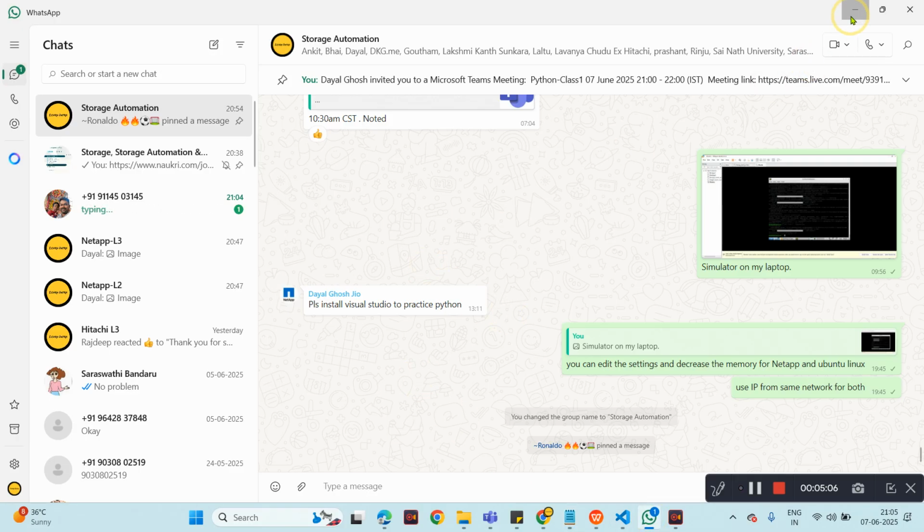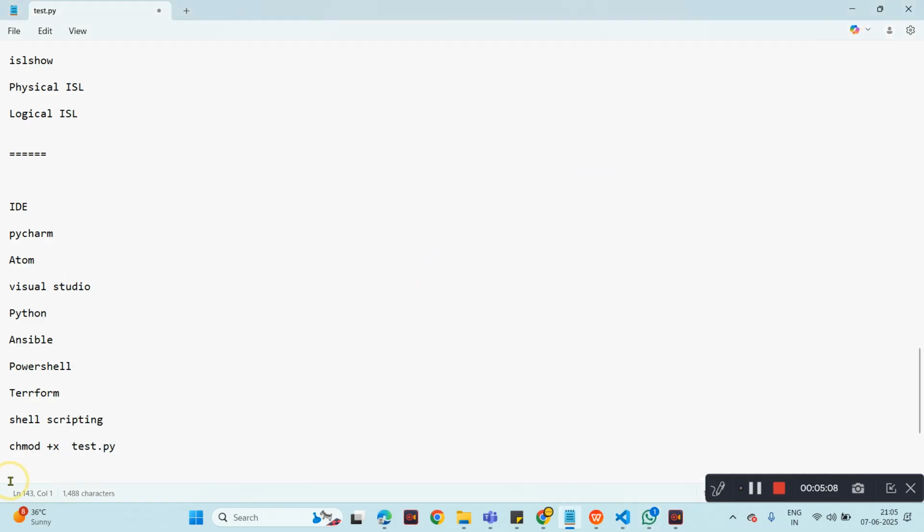So we are not doing PowerShell, we are not doing Terraform and shell scripting. Terraform we'll do after 3-4 batches are done, because Terraform will take another 1 month to teach, if you really want to teach it well. So that's what you need to do.